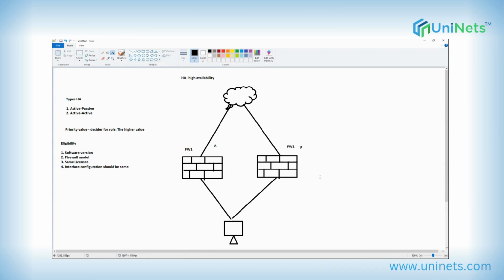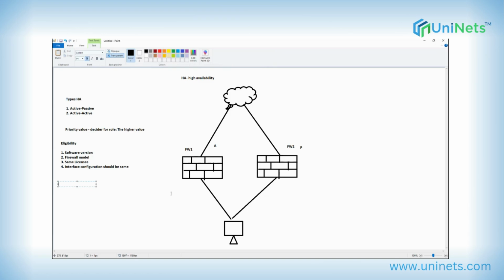Now we would be talking about the protocol which is responsible for the entire clustering. Like in Checkpoint, we have the CCP protocol, which is responsible for the clustering. So here in FortiGate we have FGCP. There is an FGCP protocol.